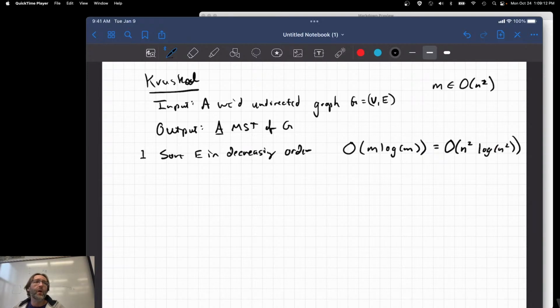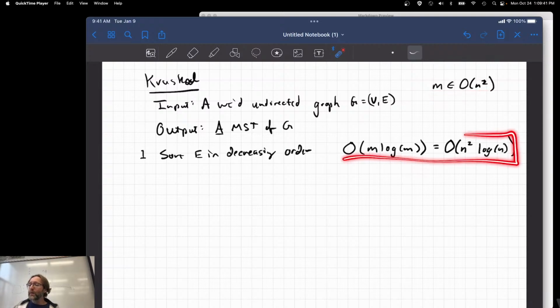What happens to that square in the log? Well, it goes away, because it's a constant out front. So you could say that this is already going to be quadratic, plus a logarithmic. Even if it's a dense graph, it doesn't have to be a complete graph. It just has to be that M is on order N squared. So either one of these perspectives is correct. And remember it's big O, so it's a worst case scenario.